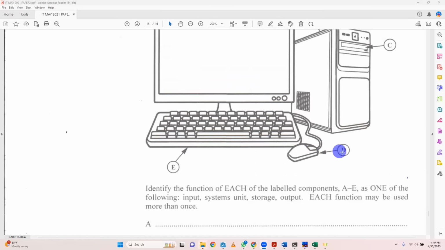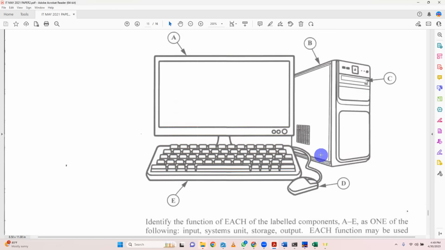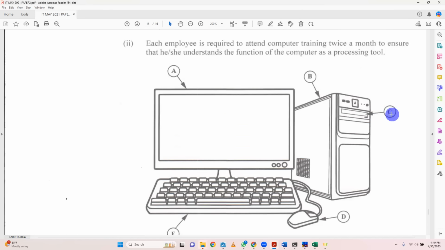Input. D is what? Mouse. Right. And it's what kind of device? Input. All right.